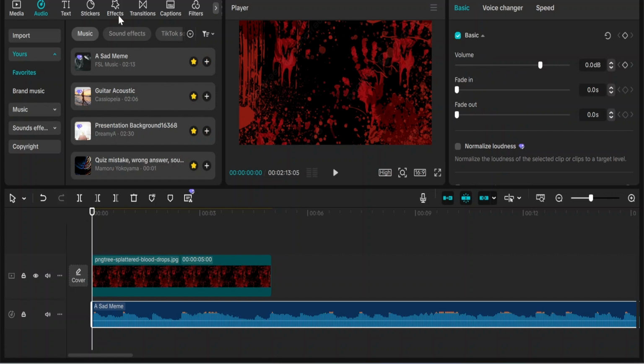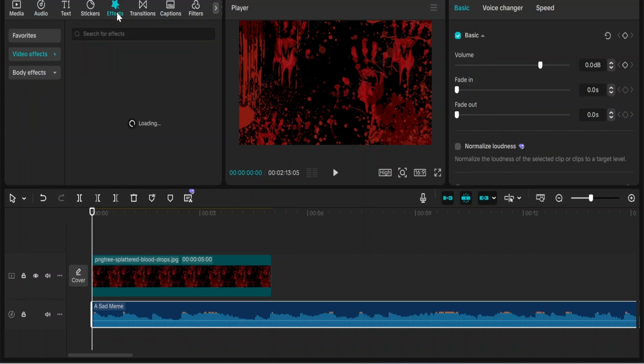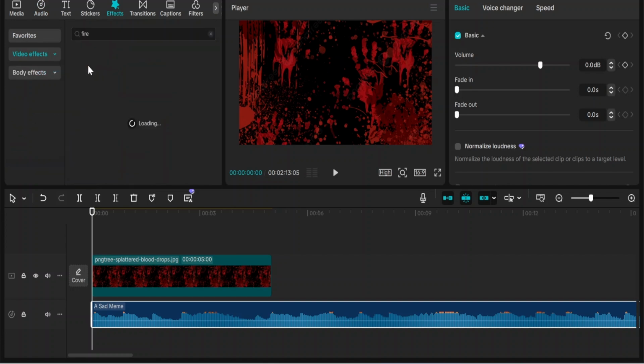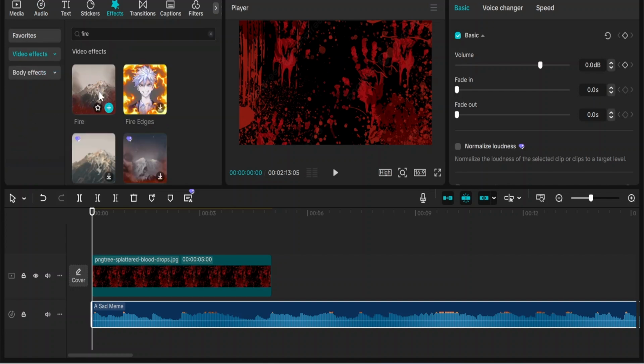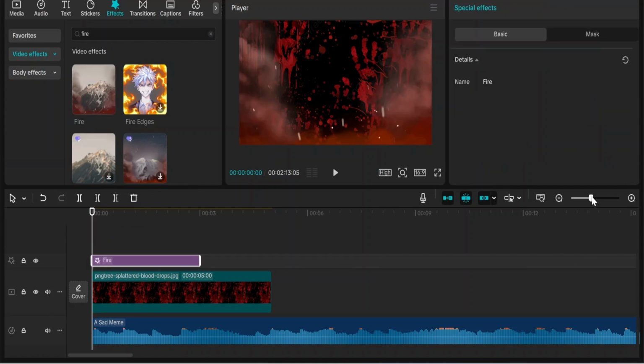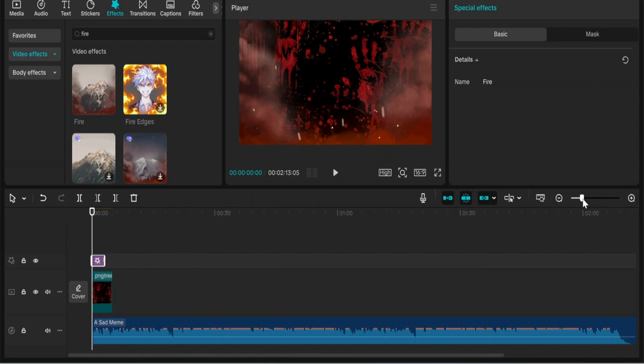Now, to make the video more engaging, go to the Effects menu and choose a visual effect that fits your style. Add the effect to the timeline, and then adjust the timing of the effect, background image, and music, so they all sync nicely together.